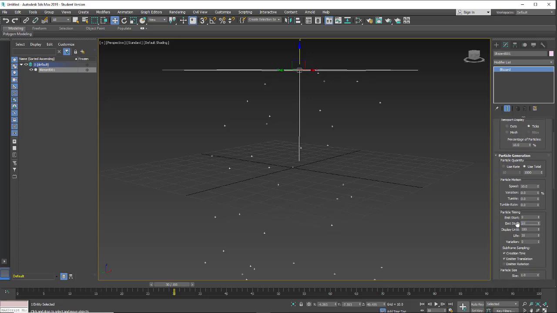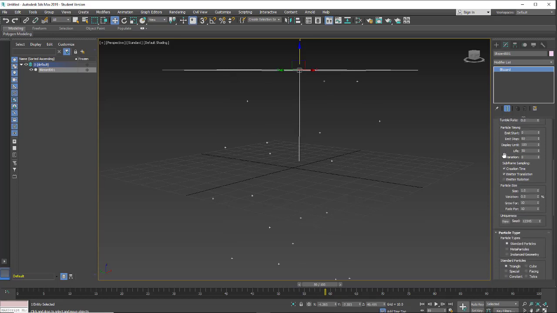We can change this to 60. And now we have fewer particles because I have a total use rate of 1,000. So now it is stretching those 1,000 over 60 frames. Each are still alive for 30 frames.